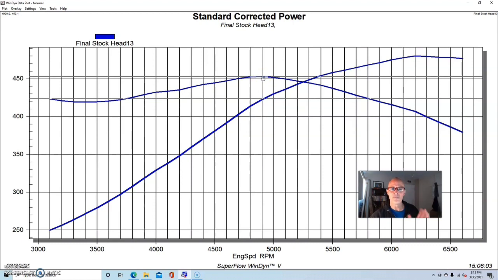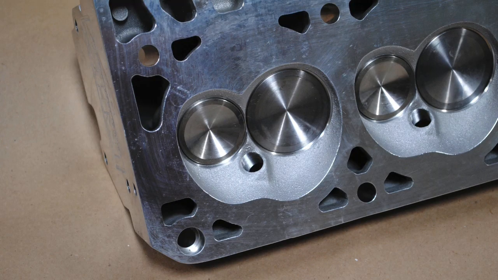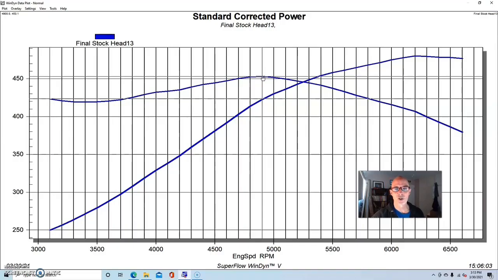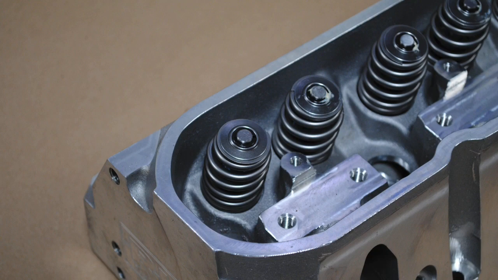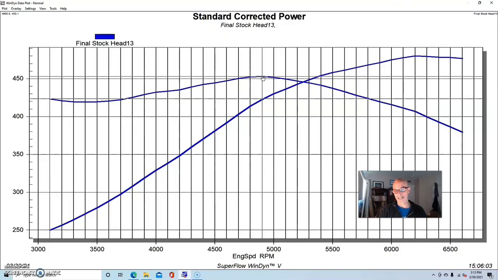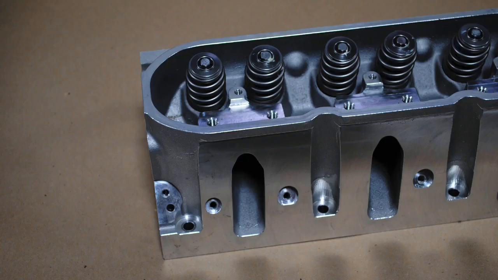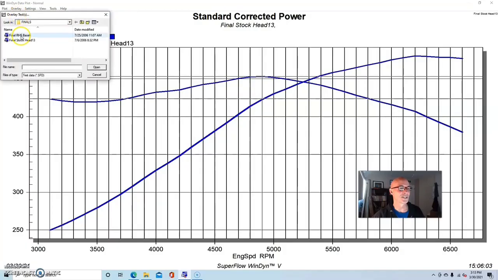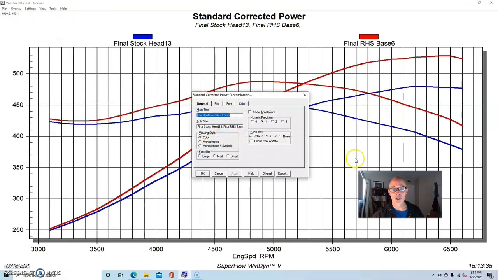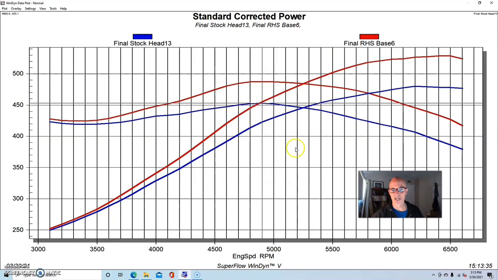And here's what happened after we replaced the factory LS1 heads, which were a 241 head, with a set from RHS. Now, we have to go into this a little bit. Let me show you what the power gains were before we start talking about the cylinder head. So as you can see, our cylinder head upgrade netted some pretty impressive power gains.